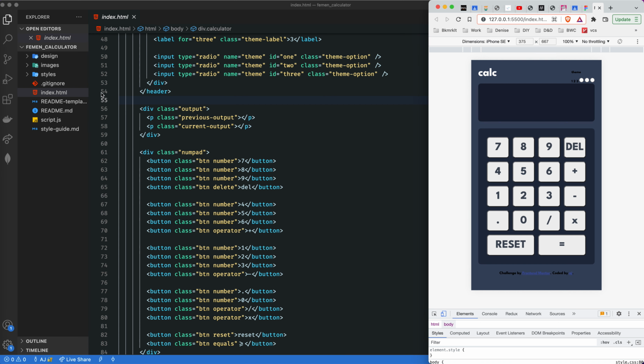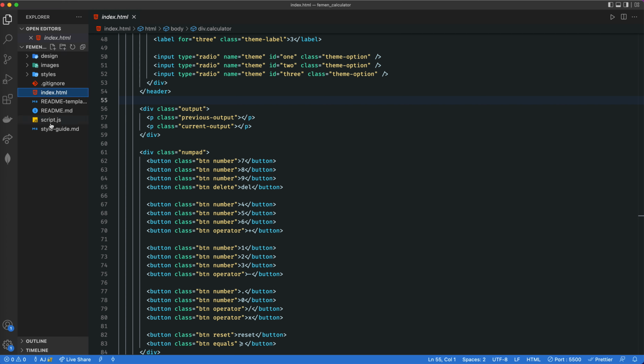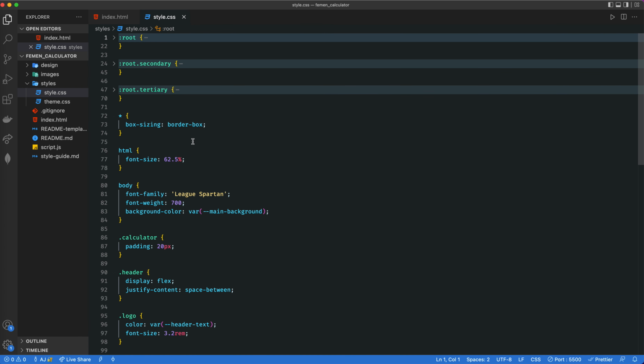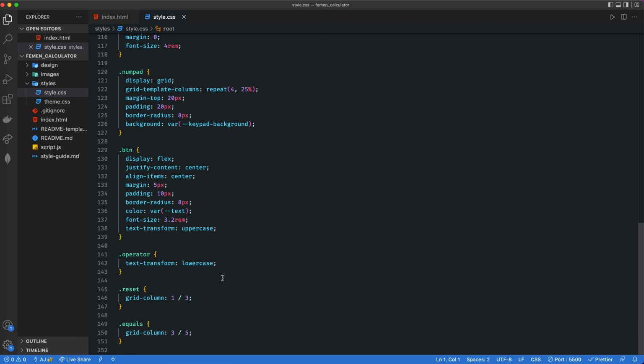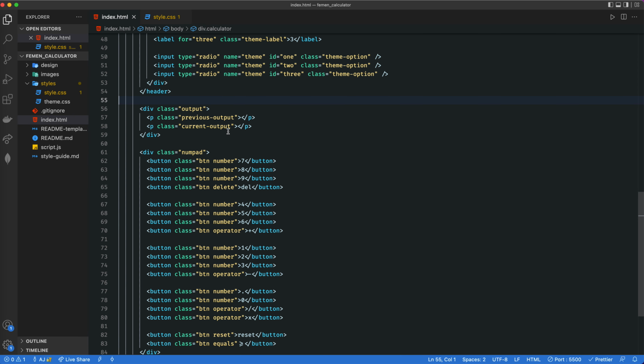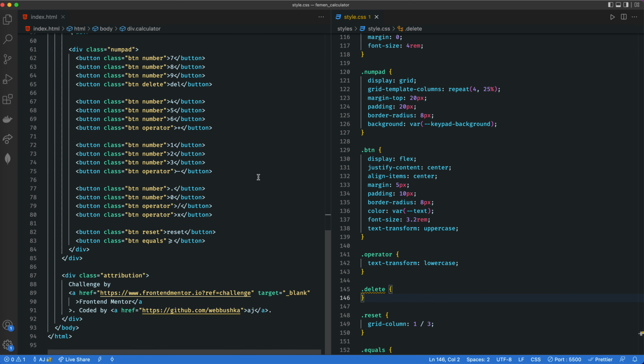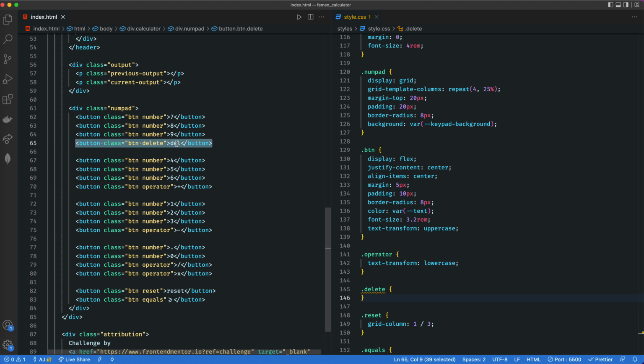So let's go ahead and jump into our CSS file. Style CSS. Collapse all these roots. And then at the bottom we have that reset and that equals class already set. We also need to have a delete class. So we threw delete onto, let's throw this over here, get rid of this. So remember up at the top, the delete key right here on line 65 has that delete class. Reset and equals both have a reset and equals class.